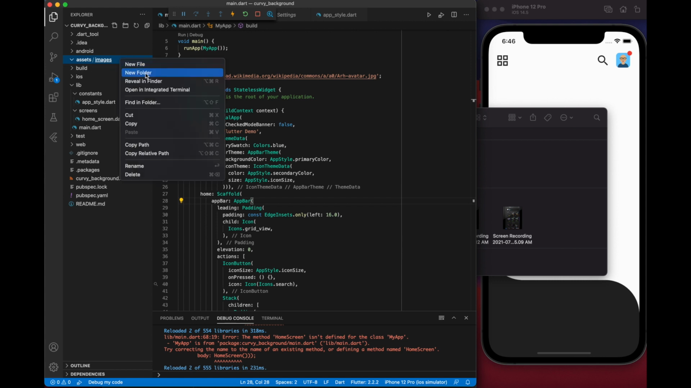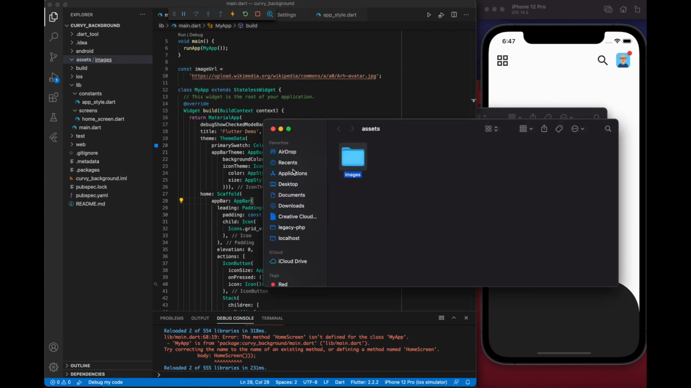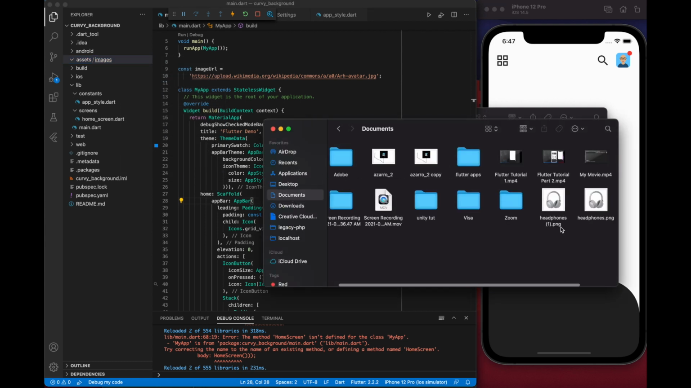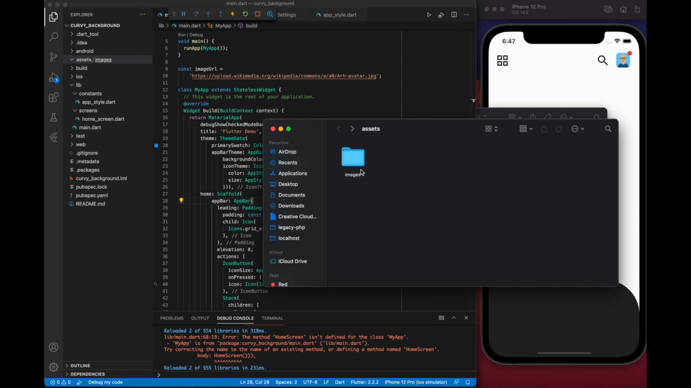And I'm going to open this up in my directory, and I'm going to find that image that I just downloaded. And we're going to paste it inside of assets/images.